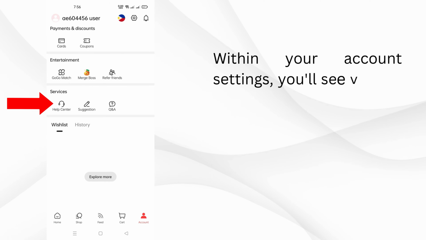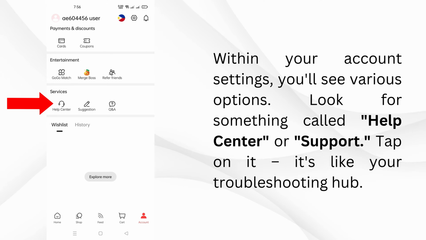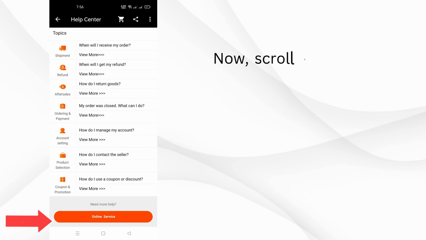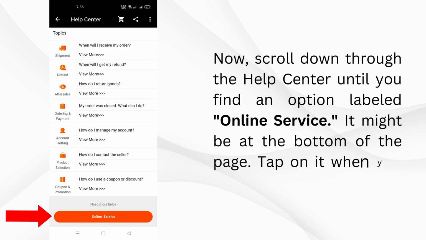Within your account settings, you'll see various options. Look for something called Help Center or Support. Tap on it. It's like your troubleshooting hub. Now, scroll down through the Help Center until you find an option labeled Online Service. It might be at the bottom of the page. Tap on it when you see it.